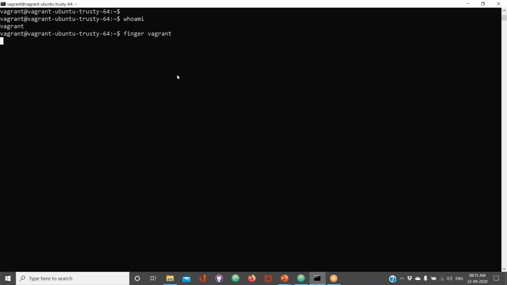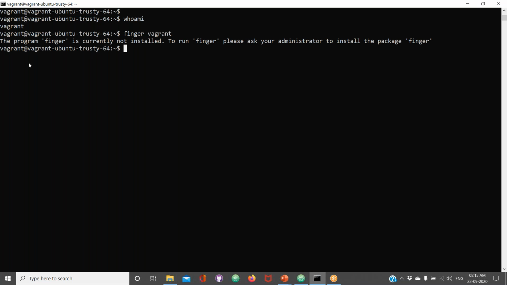Okay. It says the program finger is currently not installed. So right now this Ubuntu does not have finger. There is no command that can be recognized as finger. It is asking me to please ask your administrator to install finger. So what I want to do now is go ahead and attempt the installation.